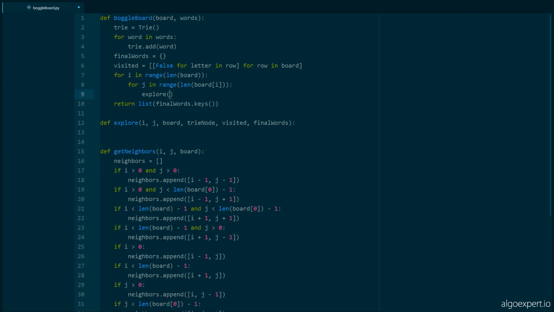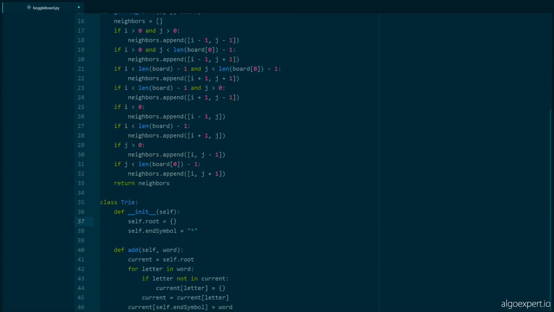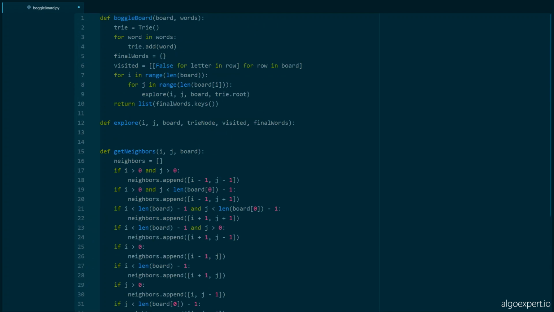So if we go back to line 9, here we can pass in i, j, board. We can pass in the root of the tree. So if you look at the way the tree is constructed, we've got a root property here, which is the root level. And it's just an object, right, or a dictionary or a hash table. So we can pass in the root, and we can pass in visited and final words.